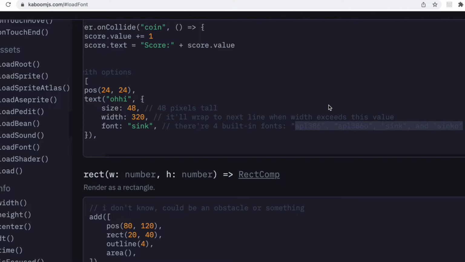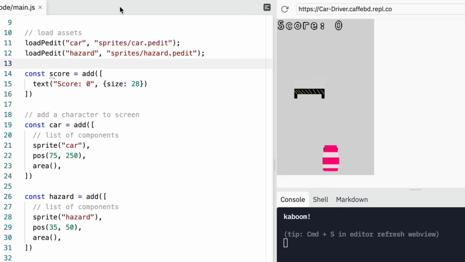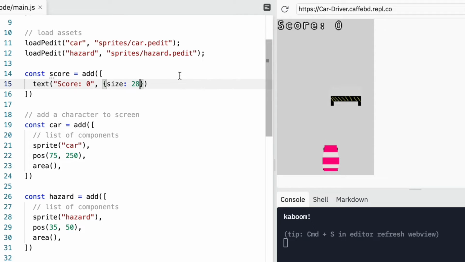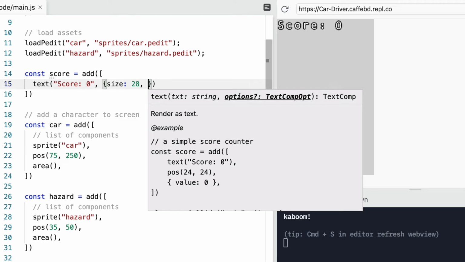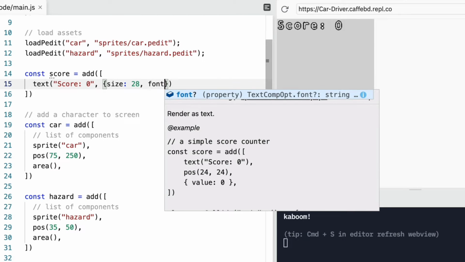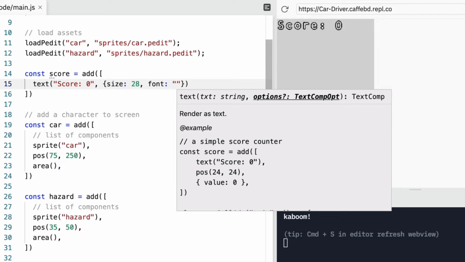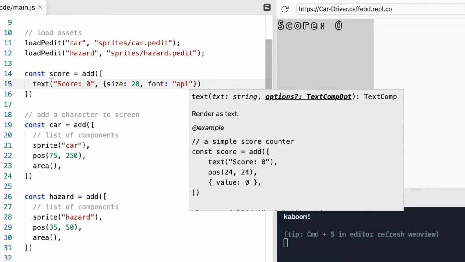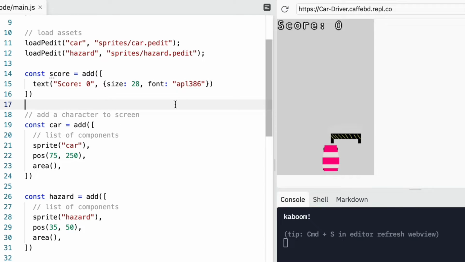So I'm going to have a look at this font, APL386. I'm just going to copy the name from there. We come back into our code. So along with size, I can have a comma, and then font, and in the speech marks, APL386. And we can save that. And this is perhaps a little bit clearer.